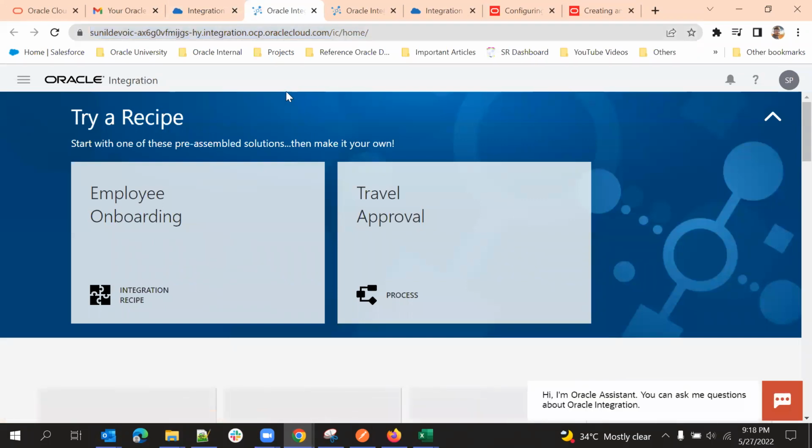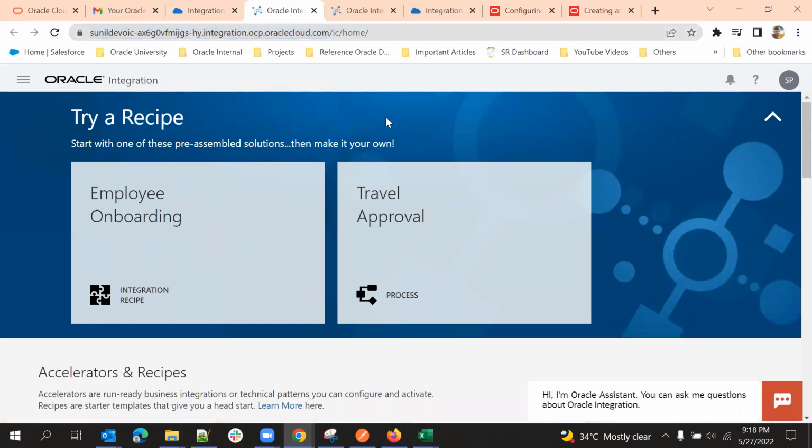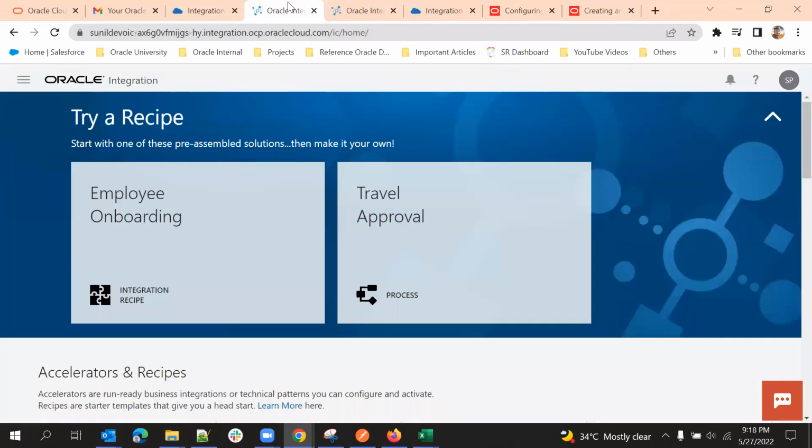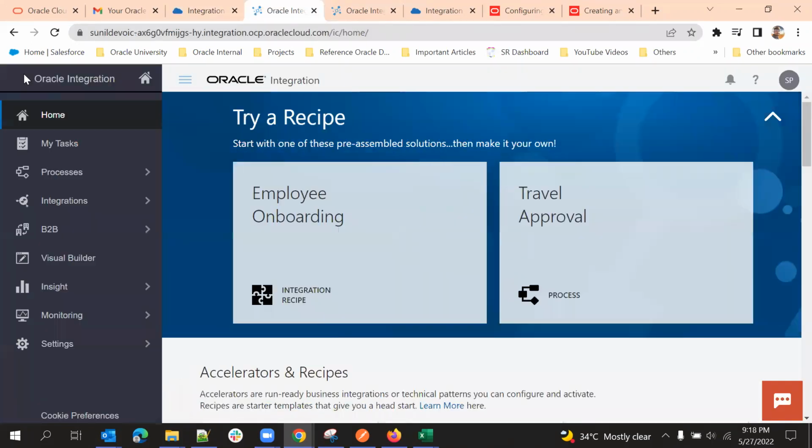Now this is my integration cloud account URL. So I can log in with my username and password, or else I can come to here, and then I can go to integration cloud instance. So now here I have process cloud, and then integrations I can do here, as well as visual builder. So all these are provisioned to me by default. So if we want to create any integrations, I can create here.